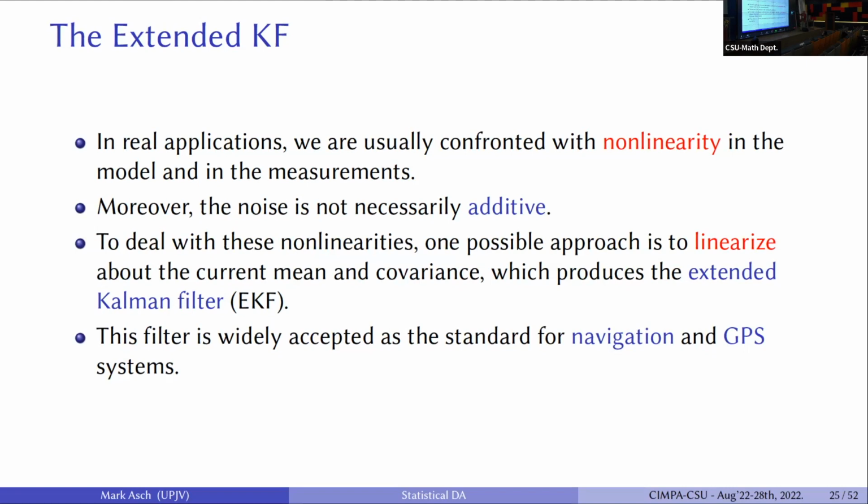One of the ways, as I said, is to linearize about the current state, the current mean and covariance, and that gives you what's called the extended Kalman filter. This is one of the favorite filters, which has better performance in nonlinear situations than the Kalman filter. And as I said, the EKF, the extended Kalman filter, is actually today's standard in all navigation and GPS systems, for example, which have to steer their way through noisy environments. The EKF is used today.